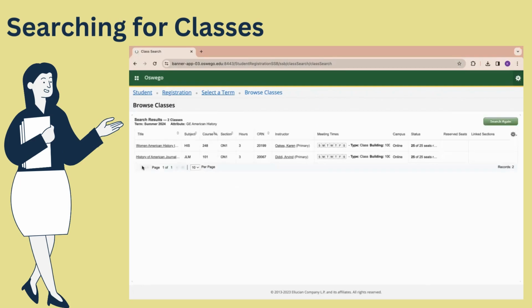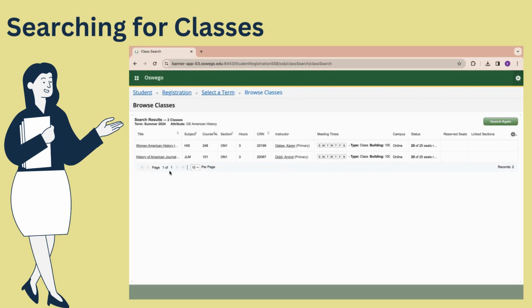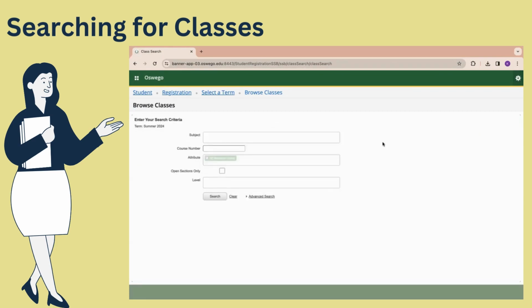Then you will see all of the available classes for that specific semester that will satisfy that specific general education requirement. It's also important to look at this, page 1 out of 1. For this example, we only have one page of classes, but there are many examples where you will have multiple pages of classes to look through. You press search again, and you can go right back to your normal search criteria.